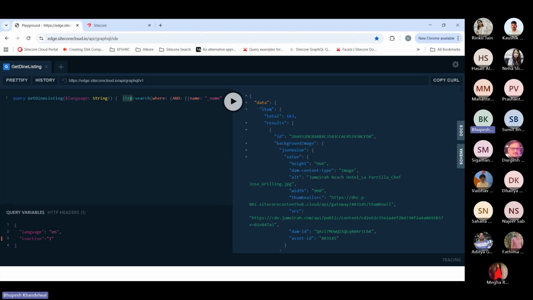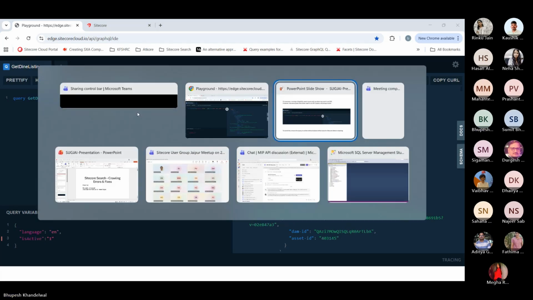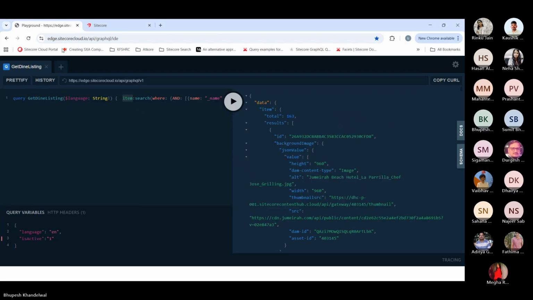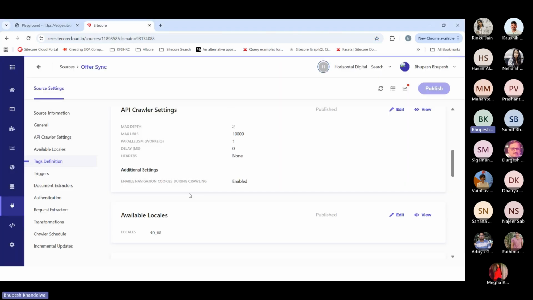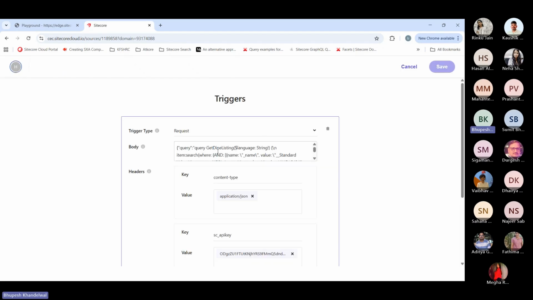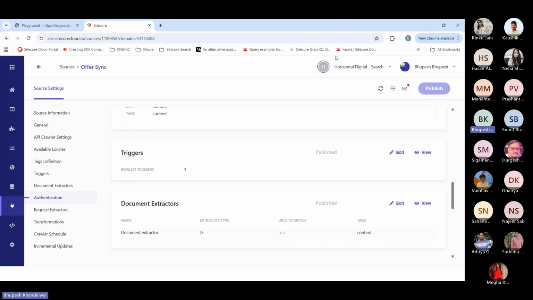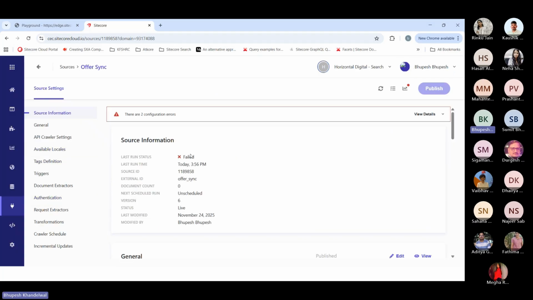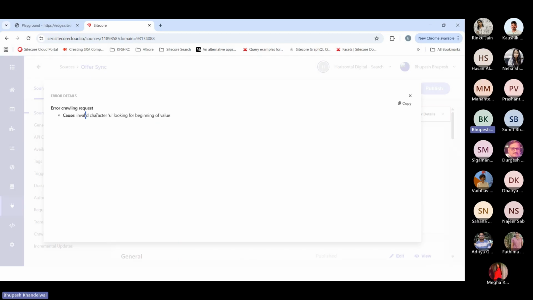But when I try to use the same query in the API crawler, here in the trigger section we can write the query. I have used the same query here, and I have placed the alias for search as item. This will not be accepted by Sitecore Search, and it will give an error like this.